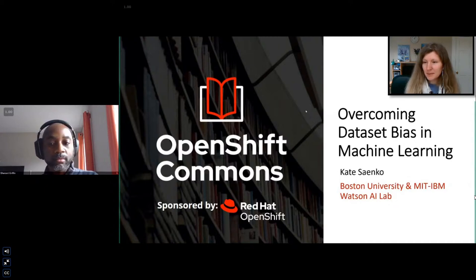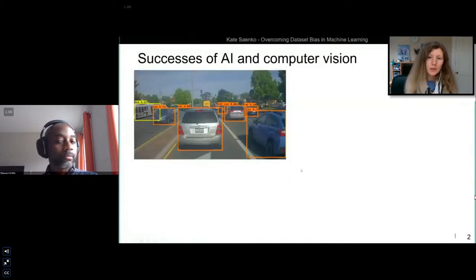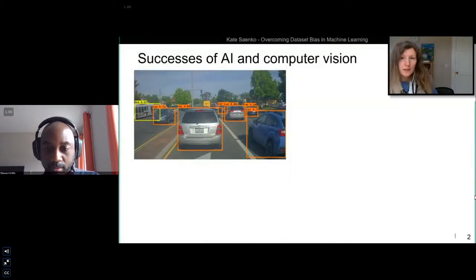Hi, my name is Kate Saenko. I'm a professor at Boston University and at the MIT-IBM Watson AI Lab, and I'm very happy to be here today to talk about my research on dataset bias. So I'm going to start with talking about the success of AI and computer vision.